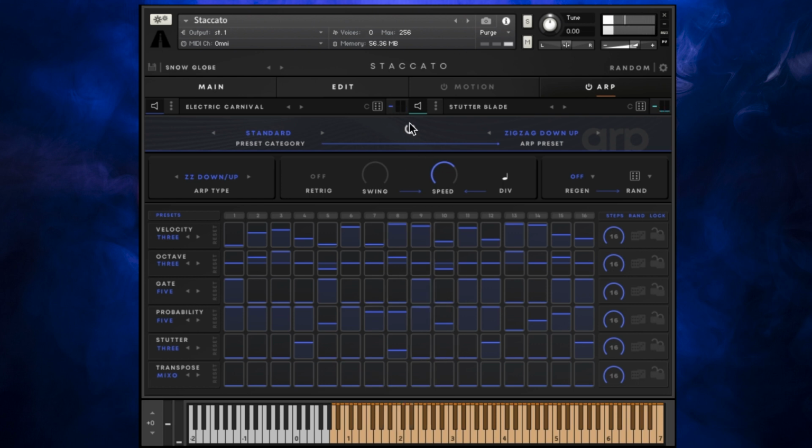So you should hear some of that stuff going on there. And then again, you have different randomized options. You can have 2-to-1. You have your ARP types. So I can go Z up.